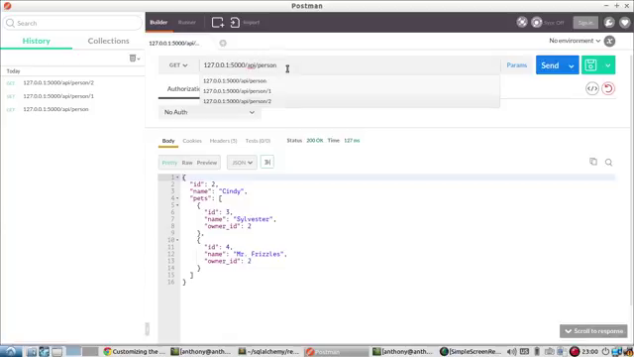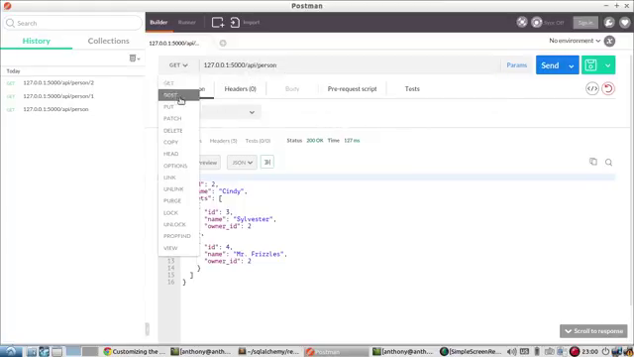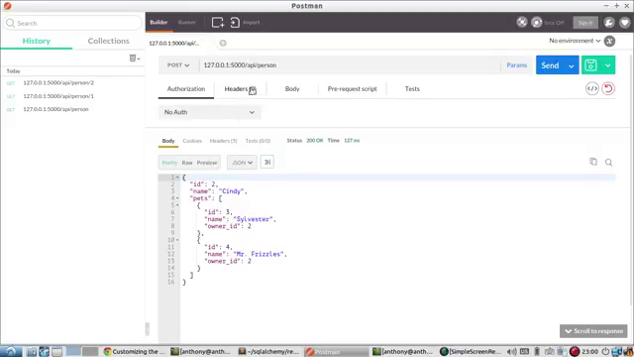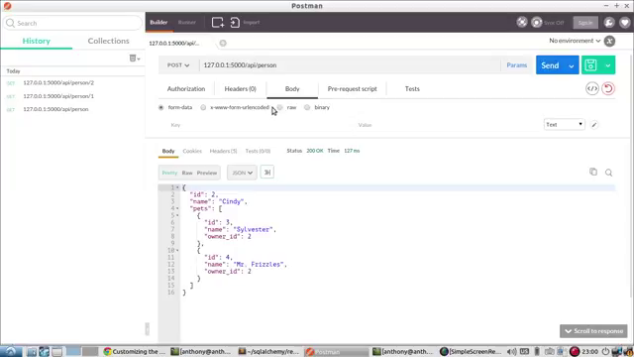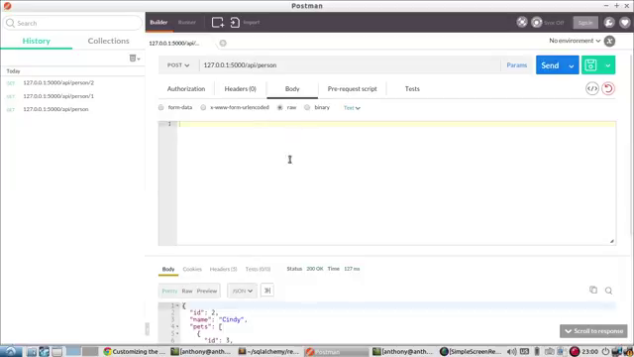So what I want to cover now is how to do POST requests and DELETE requests. POST requests are for adding data to your model, and DELETE requests are for deleting data. So first let me do a POST request. I'll change this to POST, and I will specify this body here, and it's going to be raw because I'm just going to type in my own JSON.